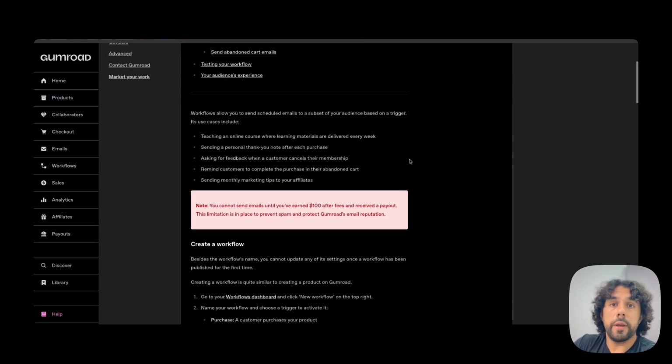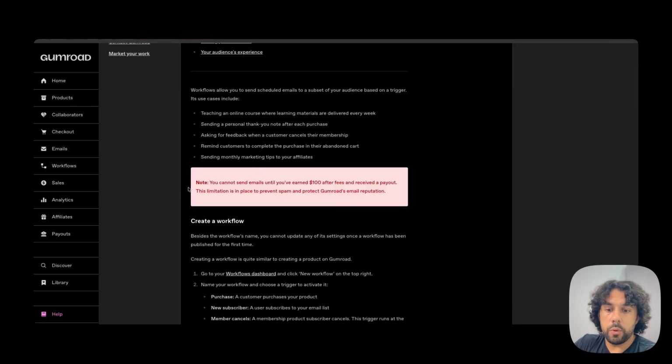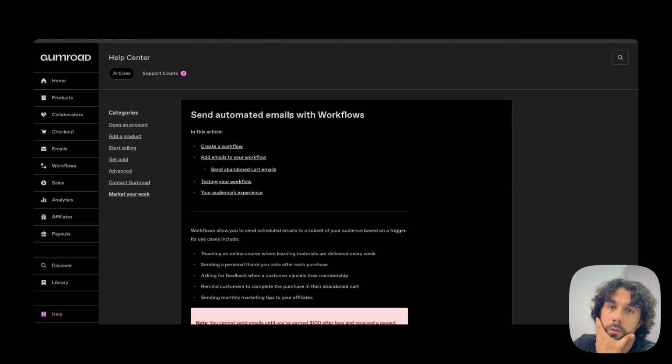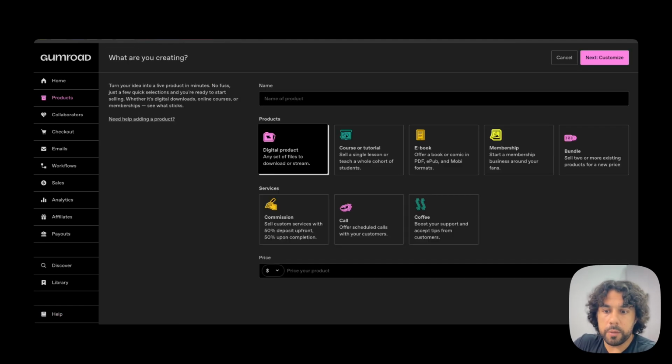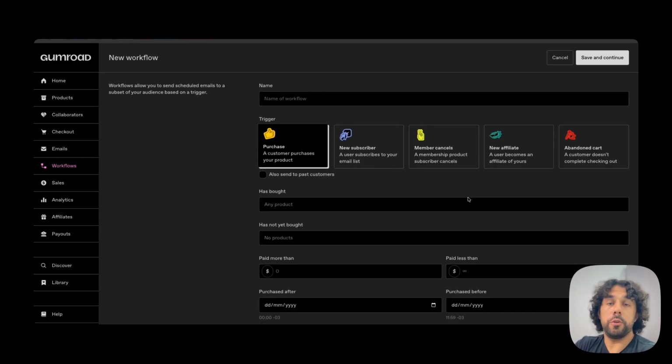The thing is, when you're getting started with Gumroad for your digital products, they have this rule that if you have not earned $100 yet after fees, you cannot set an automated email workflow. And that's quite important, because whenever somebody makes a purchase of one of your products, you want that to be a trigger for you to send an email, basic lead nurturing.